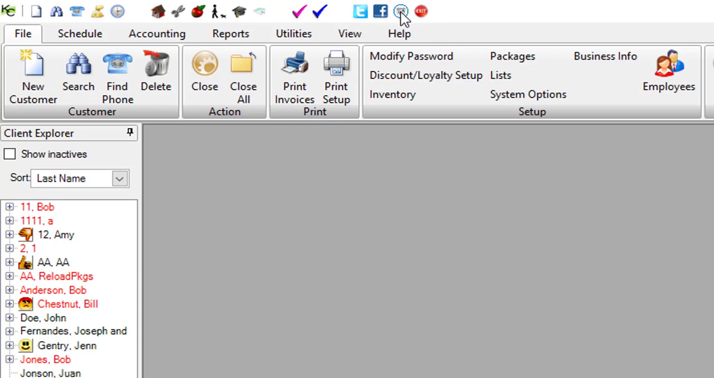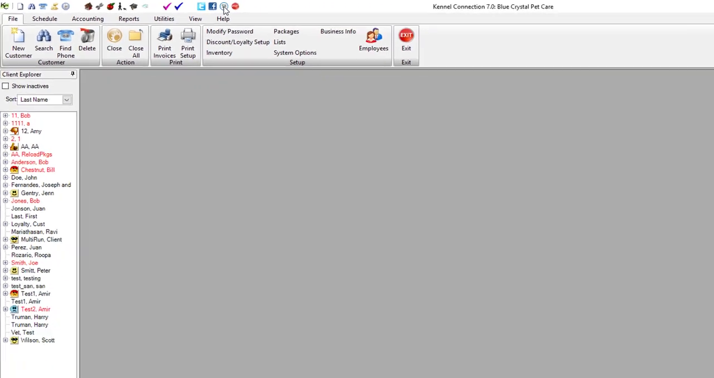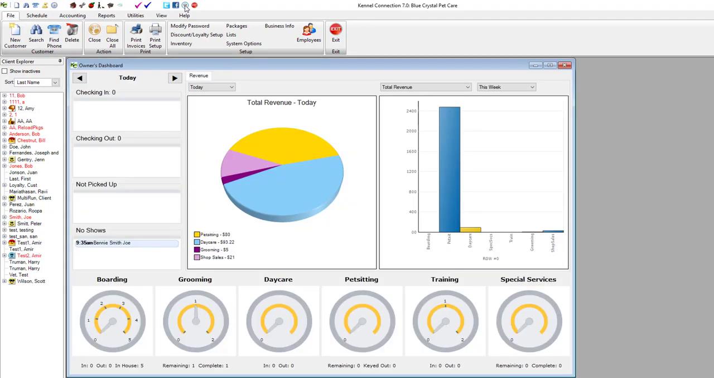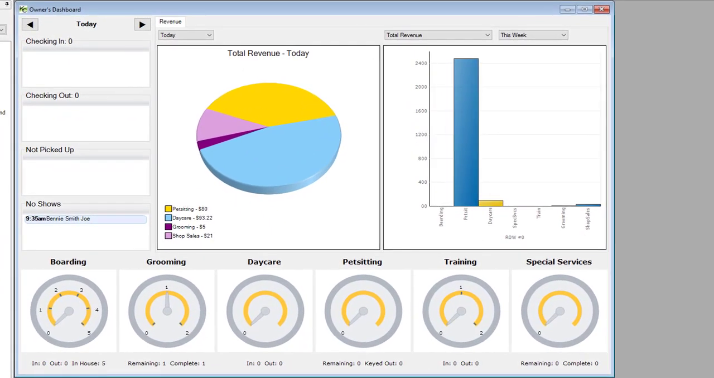Next, we have the dashboard icon. Clicking on this will open up the new Kennel Connection dashboard. The dashboard will provide you with up-to-the-minute information at a glance regarding your current occupancies and current revenue. As you can see on the left, you will have a list of all pets checking in and checking out today, as well as not picked up and no-shows recorded. At the bottom, you'll have dials indicating the number of pets scheduled and completed.